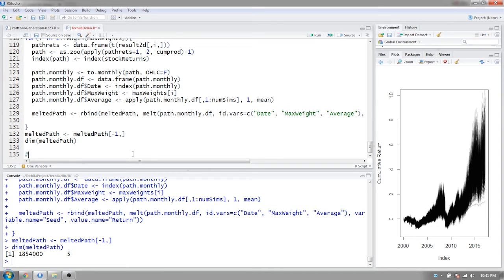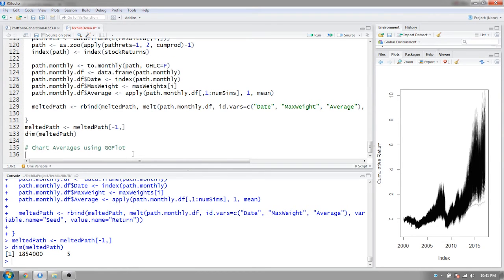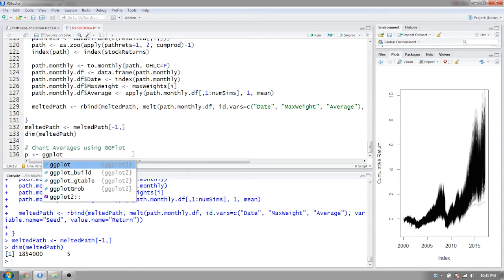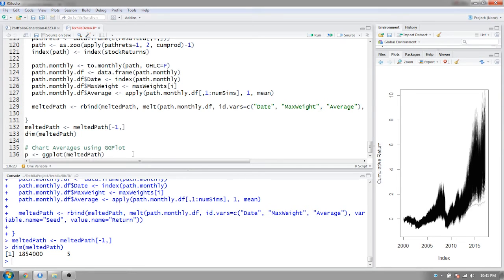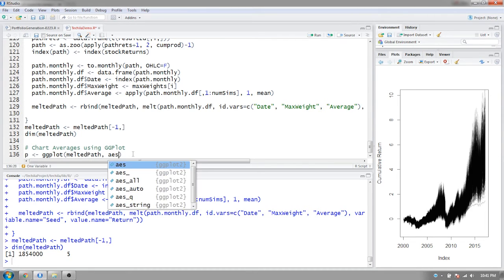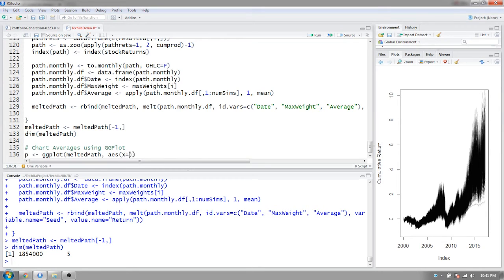So now let's chart the averages using ggplot. Okay? ggplot's a fantastic package for this kind of stuff. So we'll just do p equals ggplot our melted path. Then we'll say aes. So what parameters do we have? We want x to be the date. We want y to show our average, right, of all paths. Maybe we can group our objects by max weight.